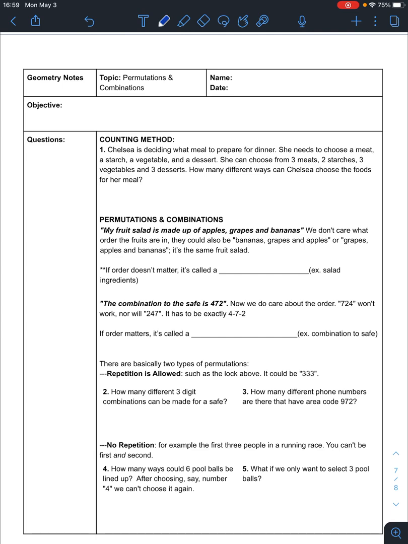So there are a couple of ways that you can look at this. One is a counting method. So we could set up this little tree diagram. We've got a meal. Chelsea's deciding to prepare a meal. She has 3 meats to choose from, 2 starches to choose from, 3 vegetables, and 3 desserts. So let me just show you what this could look like on a tree diagram.